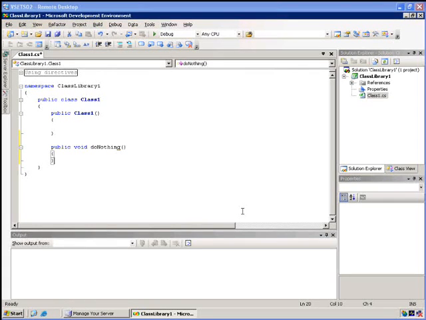Good day. My name is Sean Sandy, and I'm going to take you through some of the new features in Visual Studio Team System. In particular, I'm going to talk about the test features available in Visual Studio.